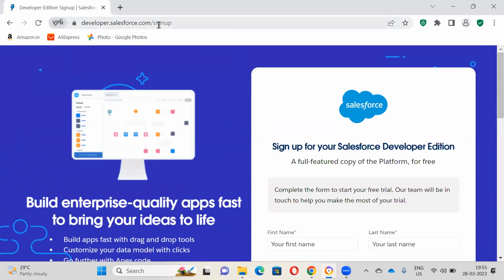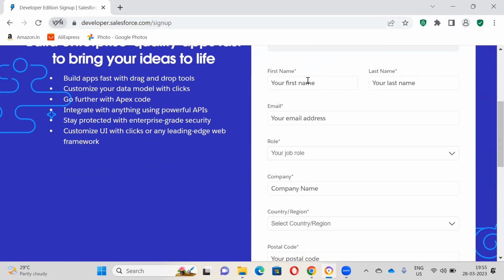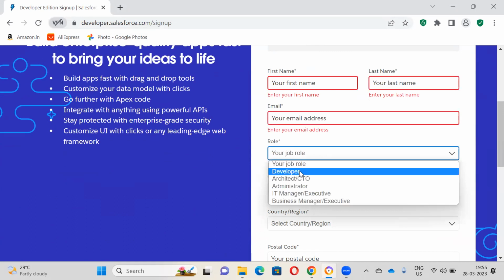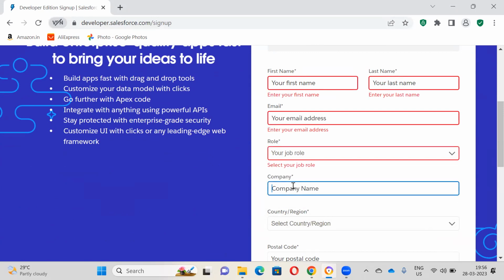You have to go to this URL, developer.salesforce.com/signup, and fill up the details. It will ask you to specify your first name, last name, email address, and select some role here. You can select the role as developer. Specify company name. If you are not working in any company, you can specify some name. There is no problem. You can specify your college name.